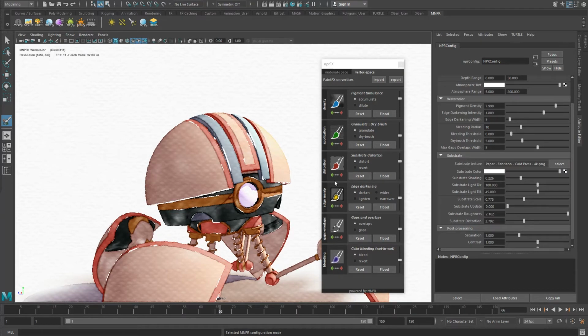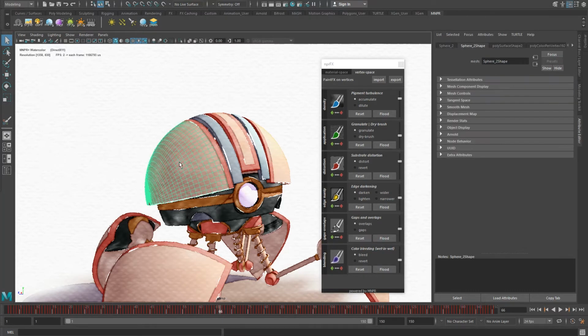To manipulate the edges of our render, we're going to use a different approach. Instead of painting, we're going to flood the vertex parameters. With the object selected, darken the edge a couple of times using the flood button, and then widen the edges as well. The flooding operation takes the value of the slider for each iteration. This means that you can move the slider down and flood to also narrow the edges.